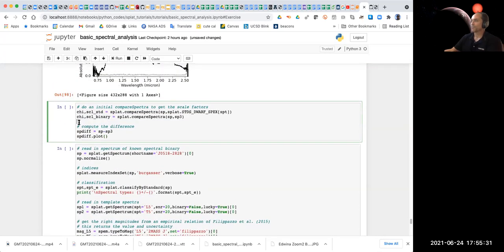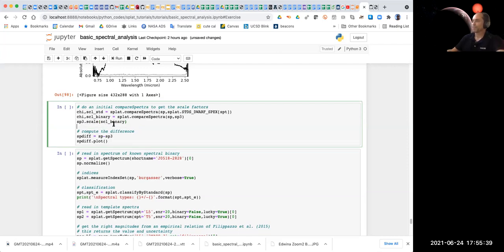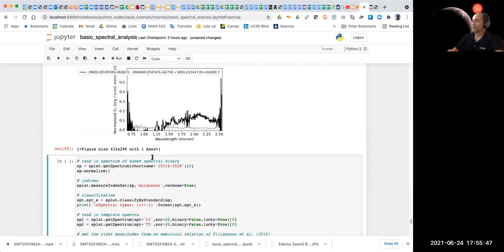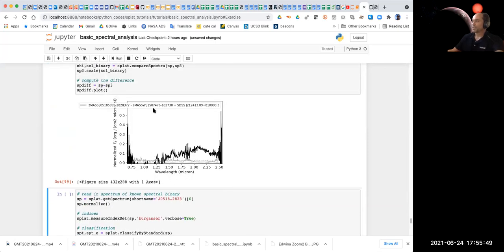I think I first have to scale the binary template by the factor that's going to bring it to the best scale, right? So remember that scale factor is the second output from this compare spectra. So I'm going to compare that spectrum and then plot the difference. And you can see this is just the difference.